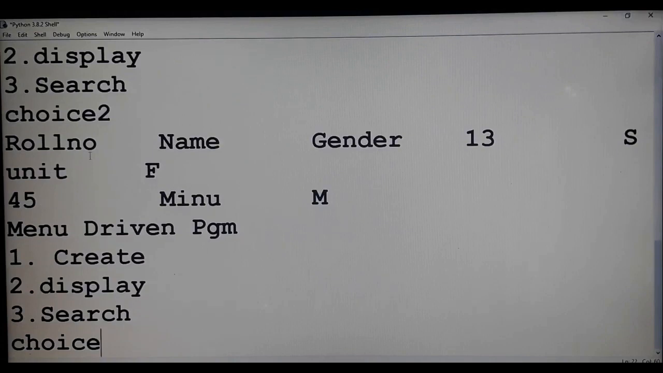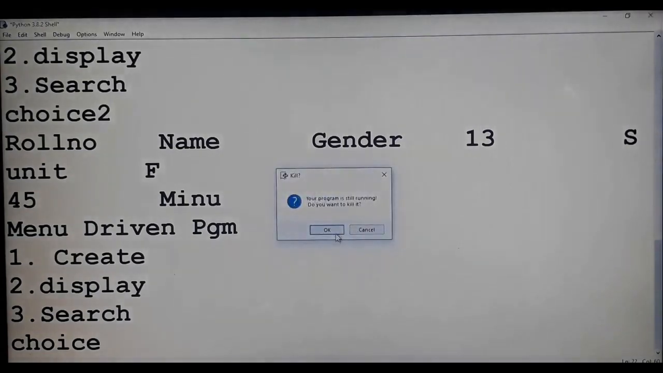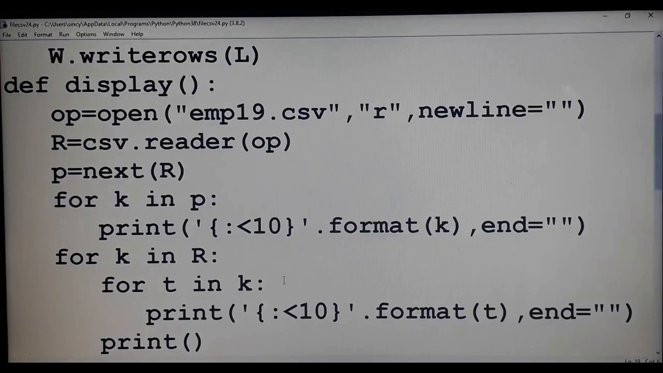See here roll number, name and gender. The same line it is displaying the record also. Can you say what is the reason here? Can you identify what is the reason over there? Along with the heading itself it is displaying the data part or record part. Because after displaying that heading, I didn't use the print command over here.